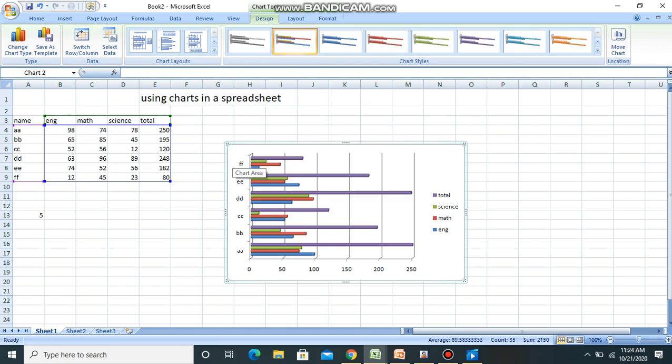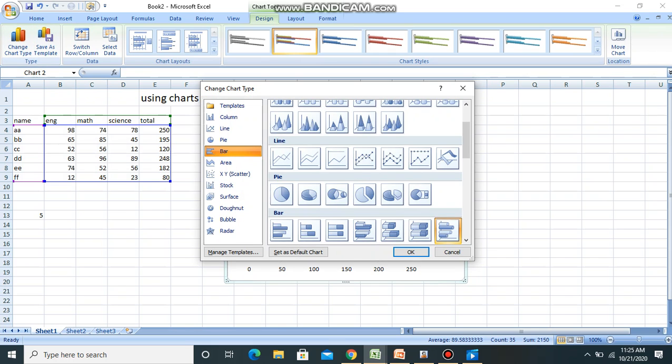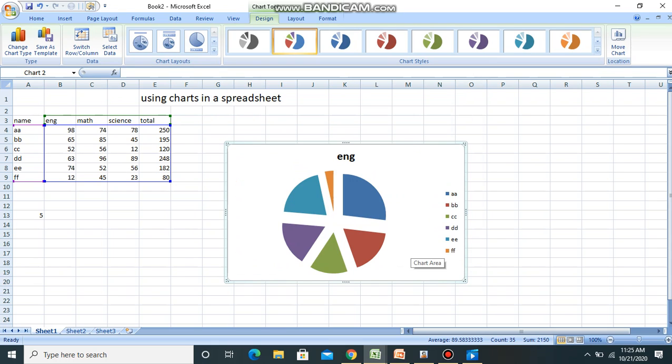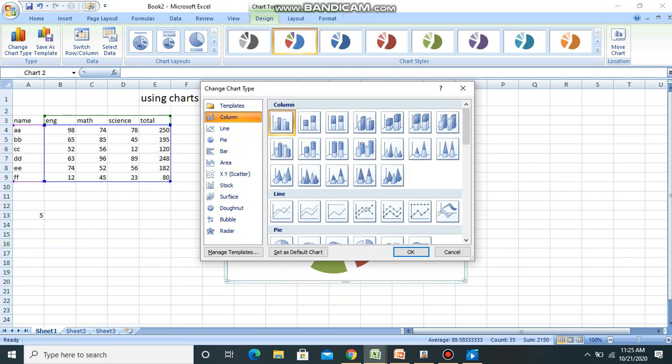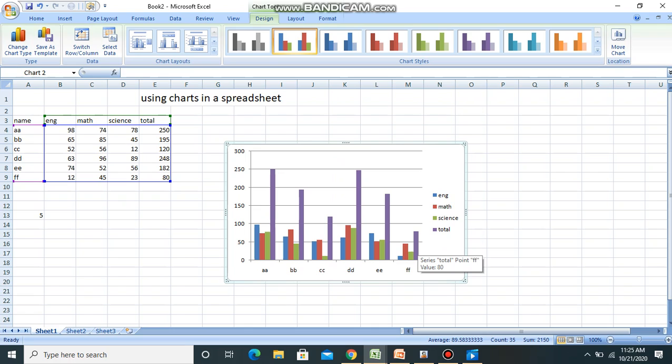Alright, now if I want, I can change the type of the chart. Click on change type and select another type of chart. I will be able to make different types of chart. Okay, let's go for column chart. Okay, now I have explained to you how to make the chart.